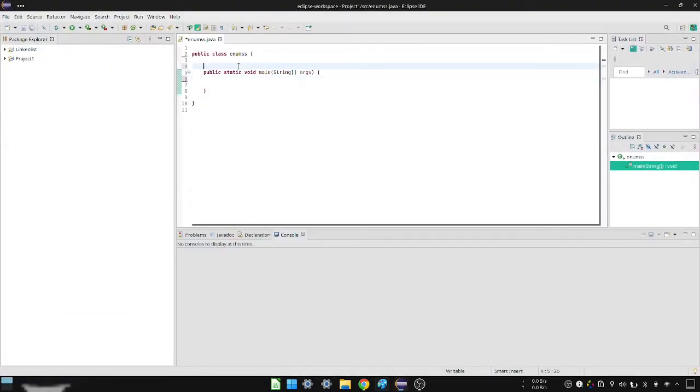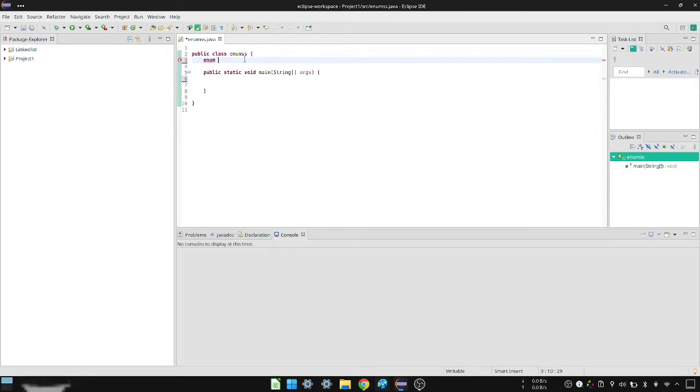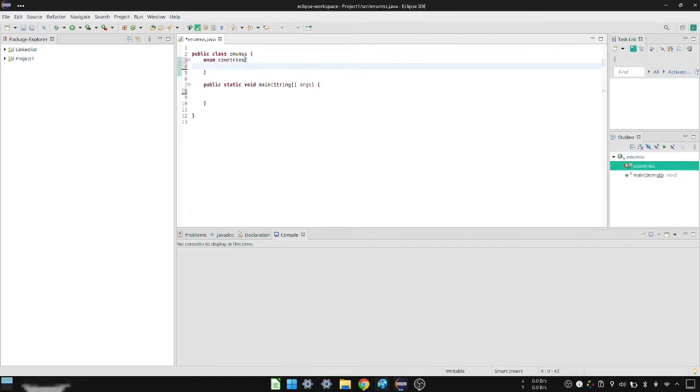Now I'll tell you the way through which we can declare an enum. We simply write enum and then the name. If I write Countries, this is how we are declaring. Since these are constants, it is recommended to write them fully in capital letters. So this is in capital letters: Australia and anything else. This is a basic way to create an enum.